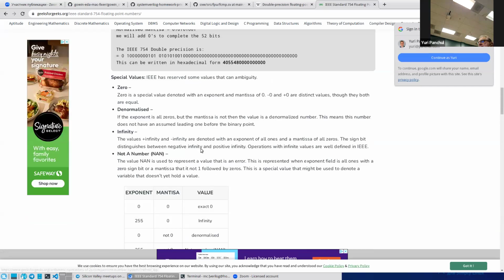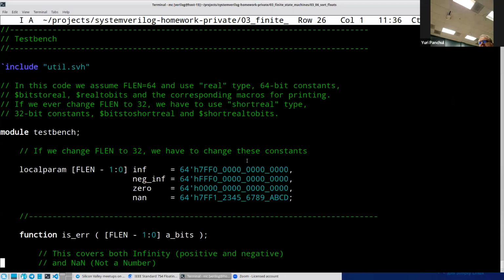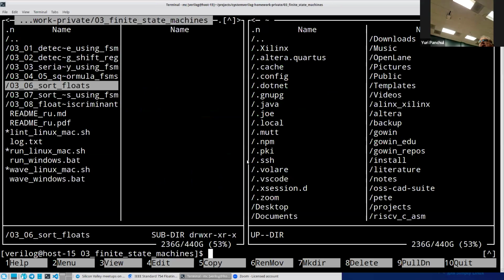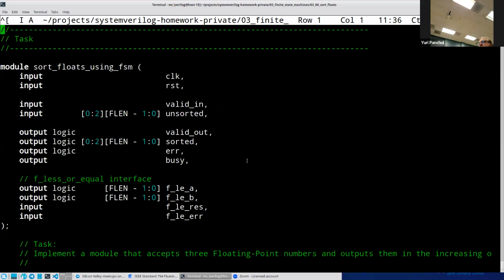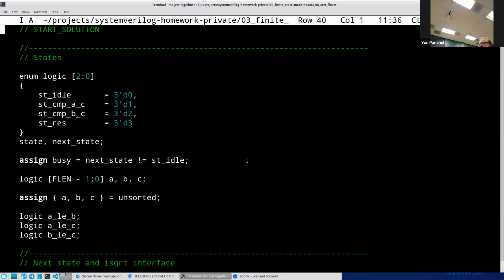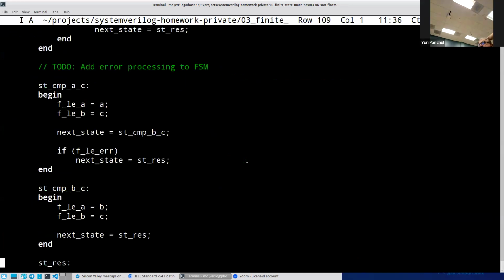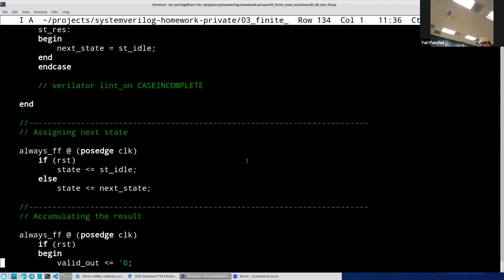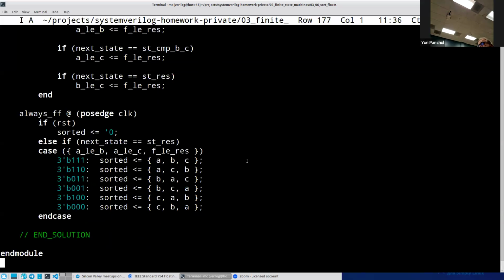Yeah. Now, next task. Next task in our examples is to implement sorting floats using an FSM. So suppose you have only one block of comparator, and you need to use a finite state machine to first compare A and B, then compare A and C, then compare B and C, and then sort them in a certain order at the end.